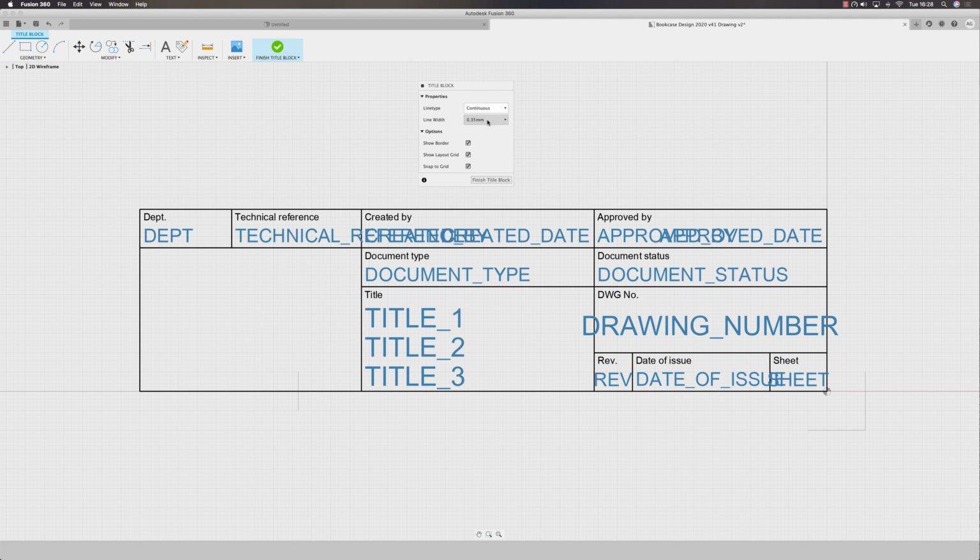You can change the weight of the lines. You can show the border, which is the piece you see around the outside of your diagram. I can show a layout grid, which is the checkerboard background. You can see that going on and off. And I can snap to that grid as I'm doing my drawings. So that's okay, but ignore the title block.